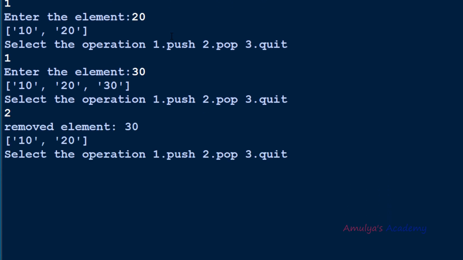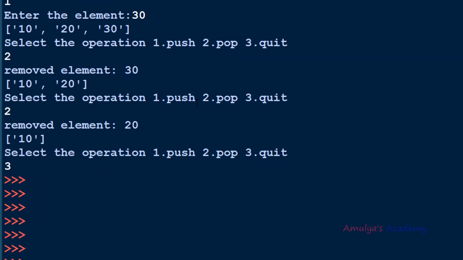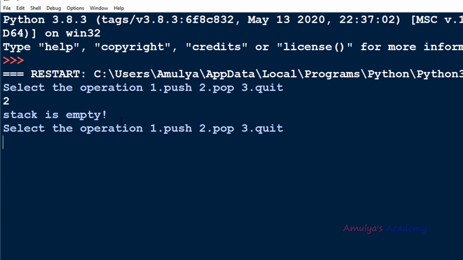So I'll press 2. So it will remove element 30 first. Now again remove 20. Now 10 is left in the stack. Now I want to quit, so I'll press 3. It will stop the execution of the program. Here you can see, initially if you press 2 to pop, the stack is empty. If you want to perform the pop operation, it will print the stack is empty message.